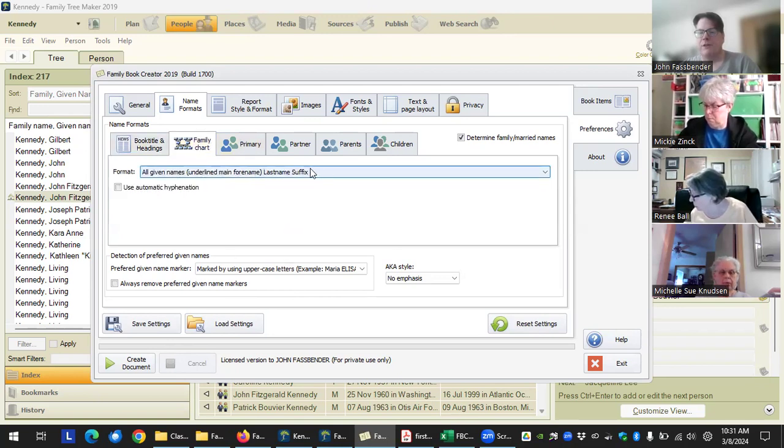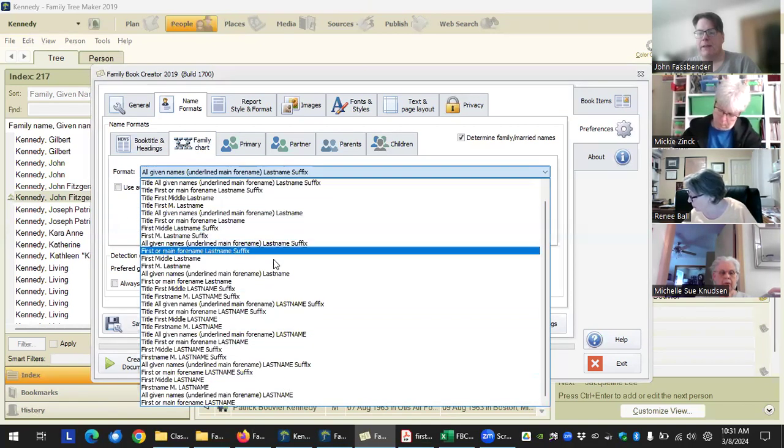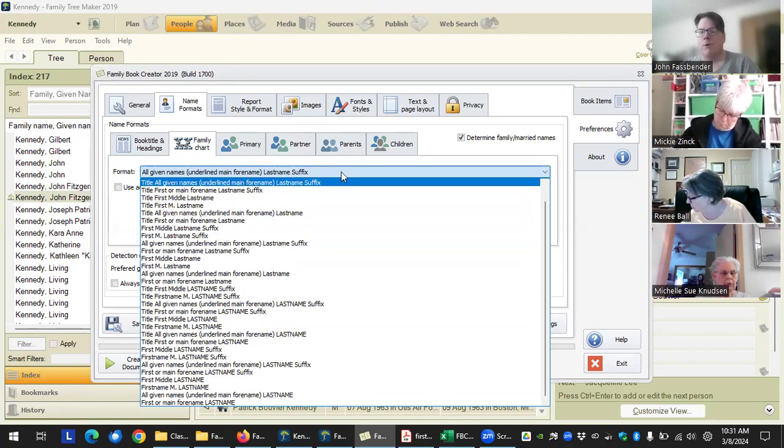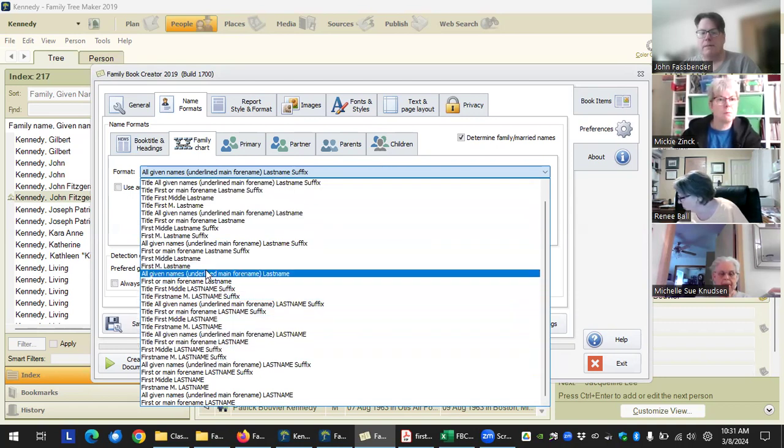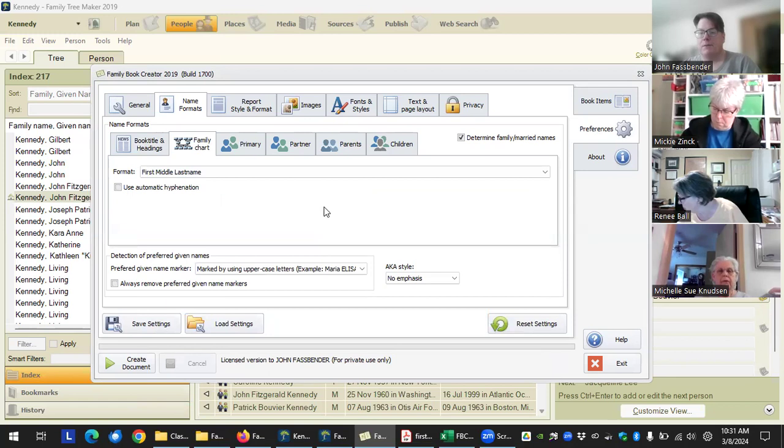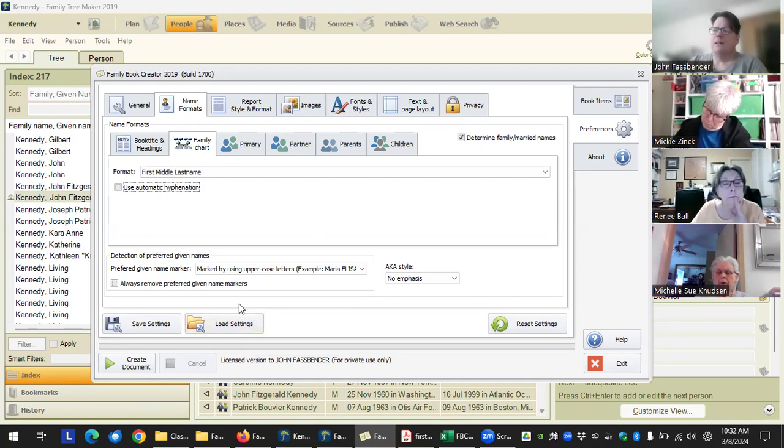And then the family chart. So here's how you'd want the name to be displayed in the chart. Maybe you don't need the full formal name. Maybe you'd want just first, middle, last. Use automatic hyphenation, so if a name is too long. This doesn't apply for PDF formats. It will apply if you use Word, because Word can do the automatic hyphenation, PDF can't. I'm not sure about EPUB and stuff like that. I know PDF, it doesn't work.